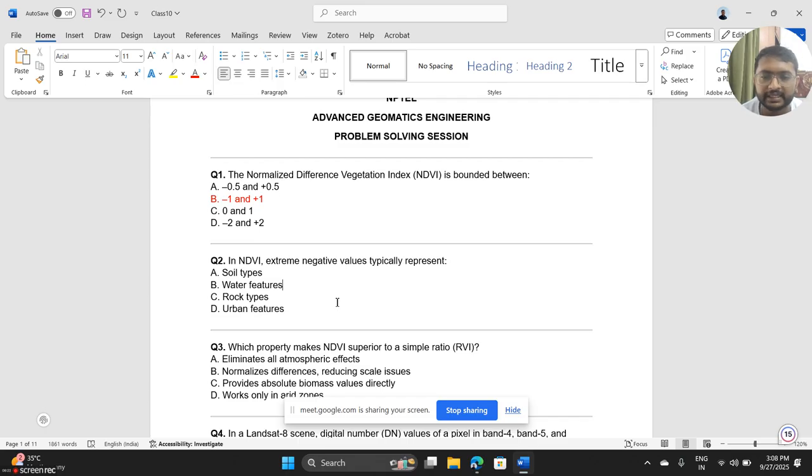In NDVI, extreme negative values typically represent which feature? Sorry, sir, can you repeat the question? In NDVI, extreme negative values typically represent which feature? Soil type, water feature, rock feature, or urban feature? Sir, urban features. Here in the question it is written extreme negative. Extreme negative means, if you take the NDVI formula, it is near infrared minus red divided by near infrared plus red.